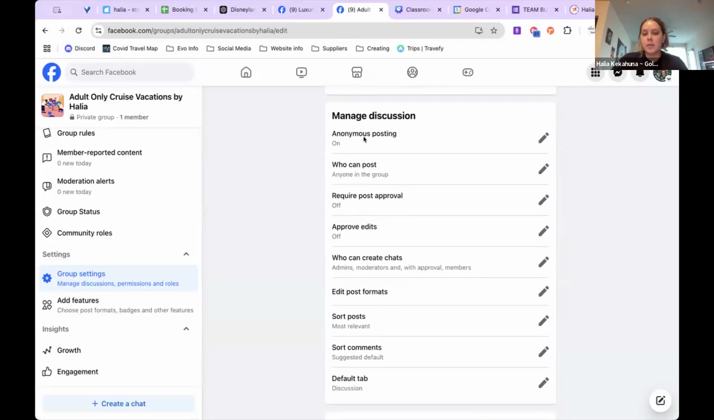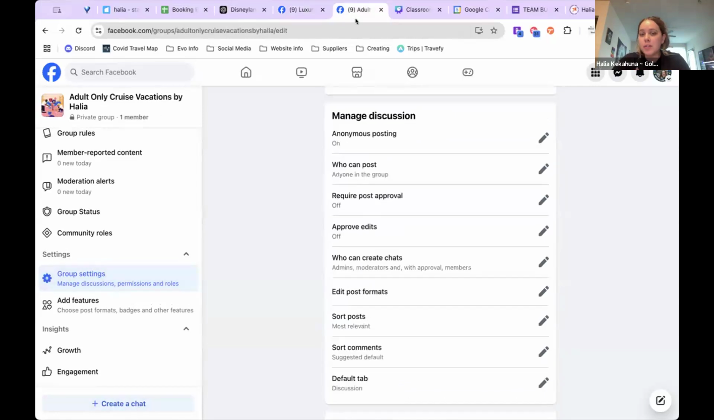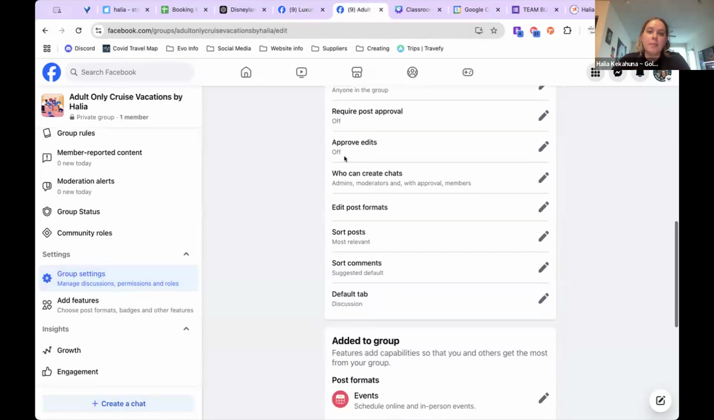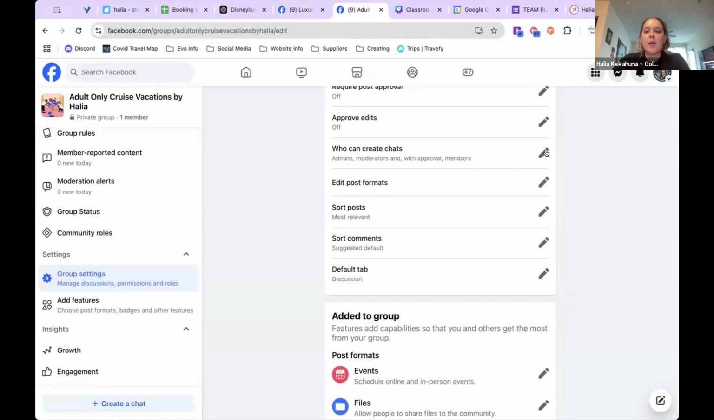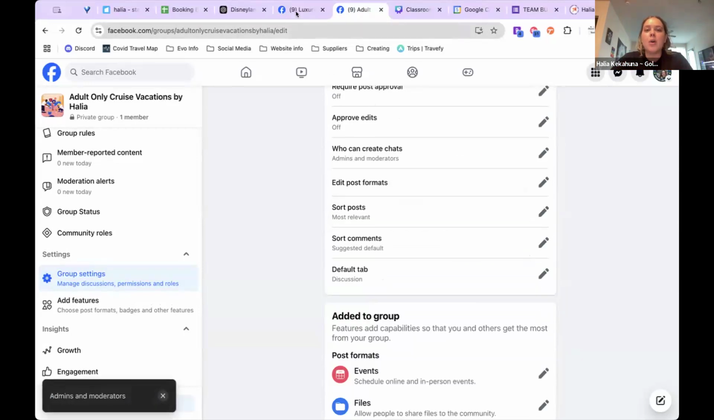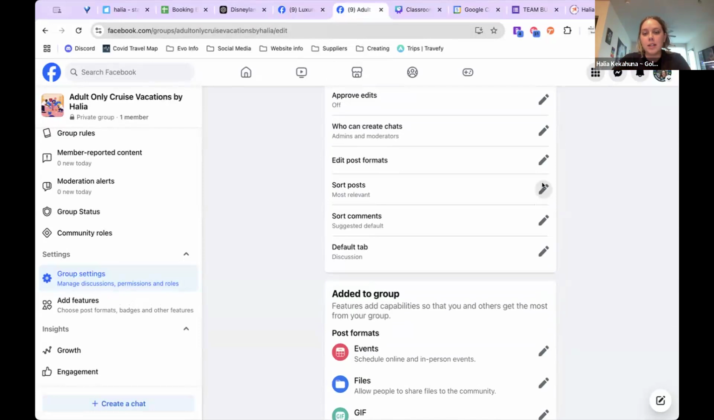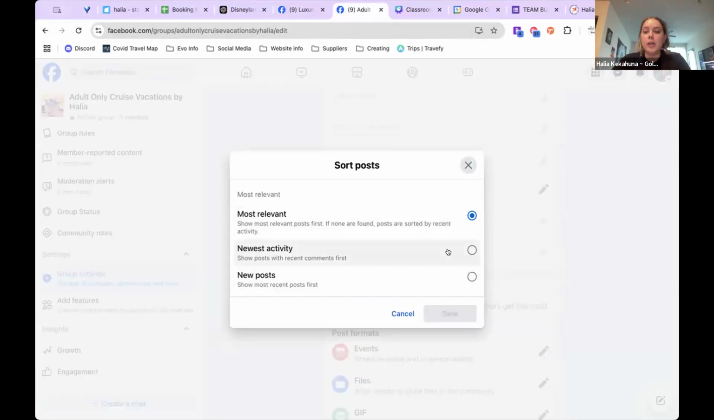I do have anonymous posting on. I do have anyone in the group can post, right? I have my post approvals off as well. Same with the edits. However, the chats are only admins and moderators. Okay, you guys, this is where we're going to really take control. So only admins and moderators can post. I personally like to do, you can either do newest activity or newest posts. I like newest activity. That way, if there are new comments, they bump it to the top and stuff like that.